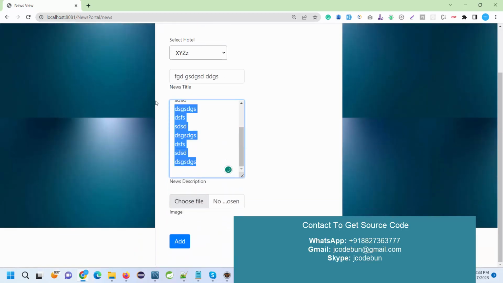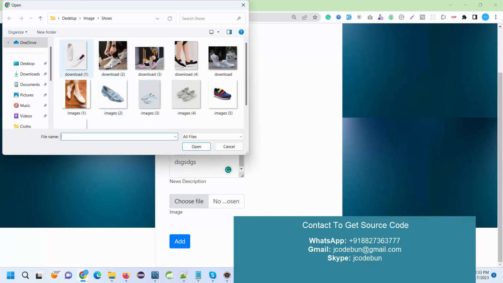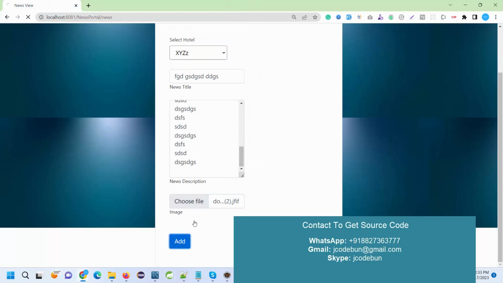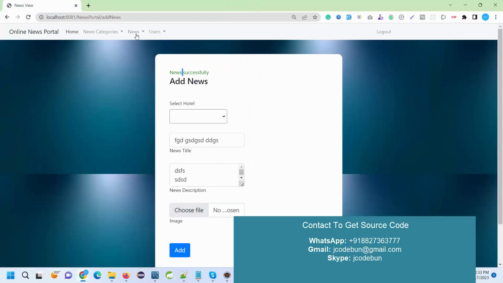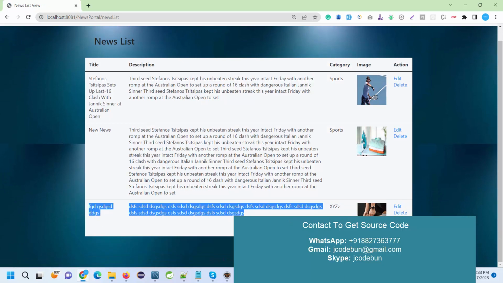Okay, so this is my news. You can use some meaningful content over there when operating the application. And here I'm going to add the image related to this news. So let's suppose I'm going to choose this image over there. I think it should work. News added successfully. Now if I check the news list, I can see the news is added here.